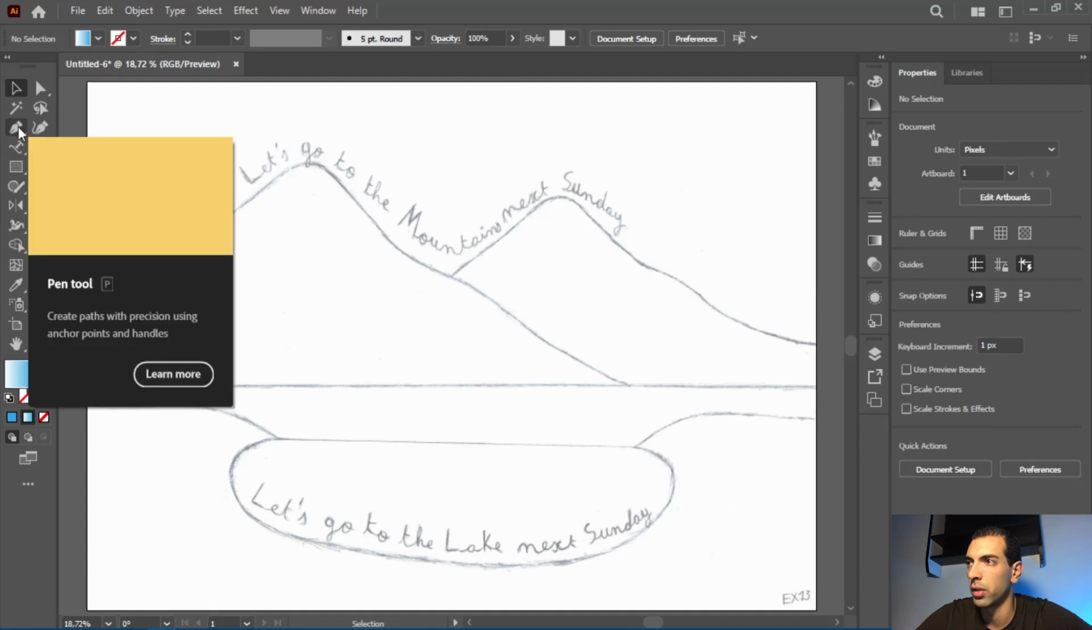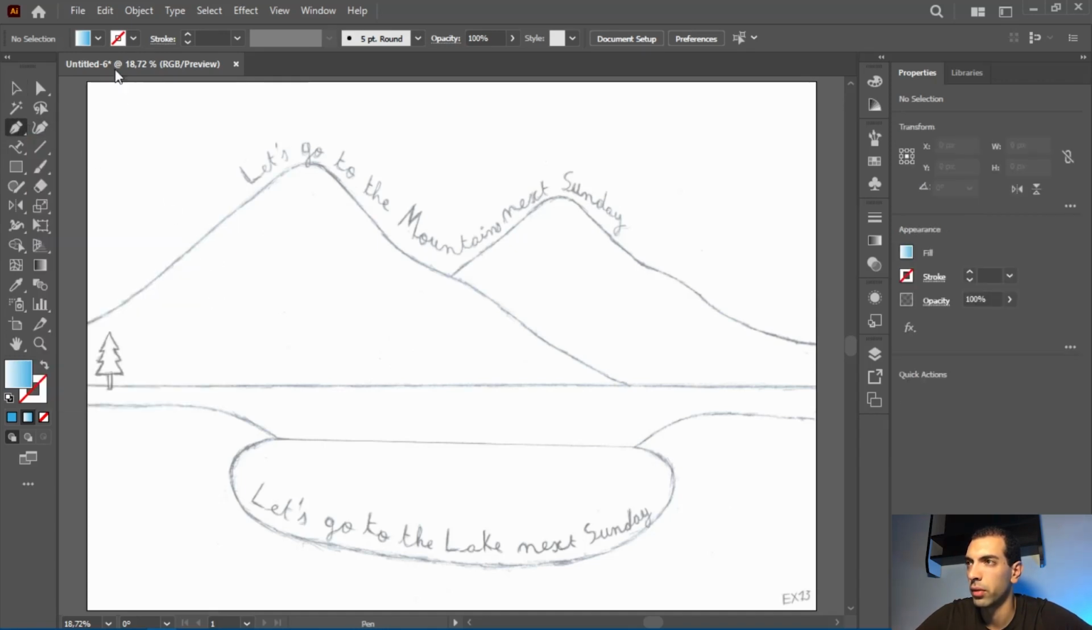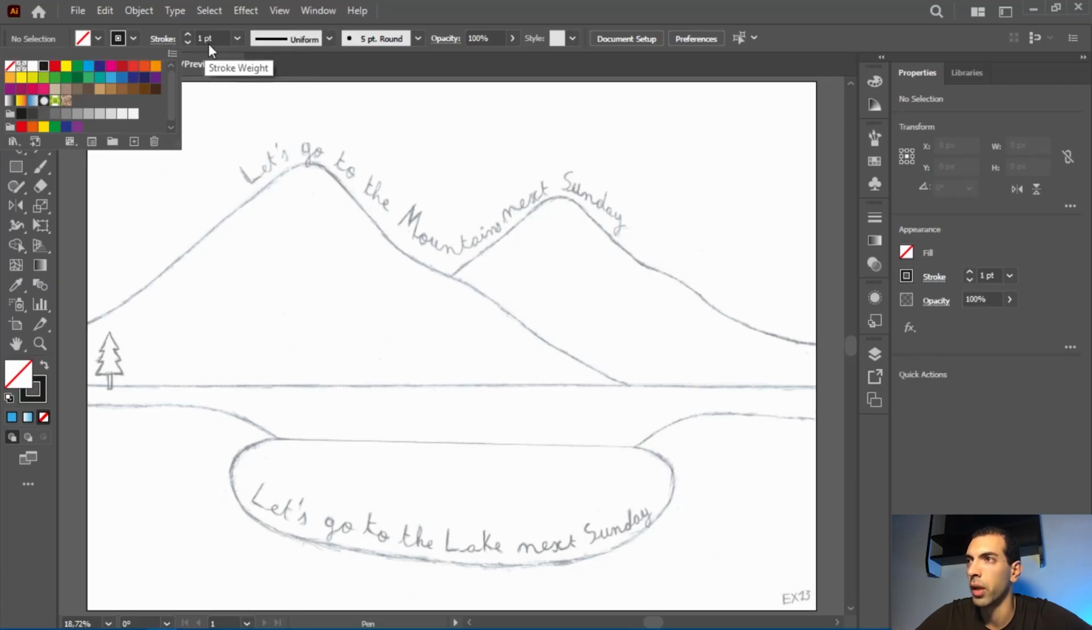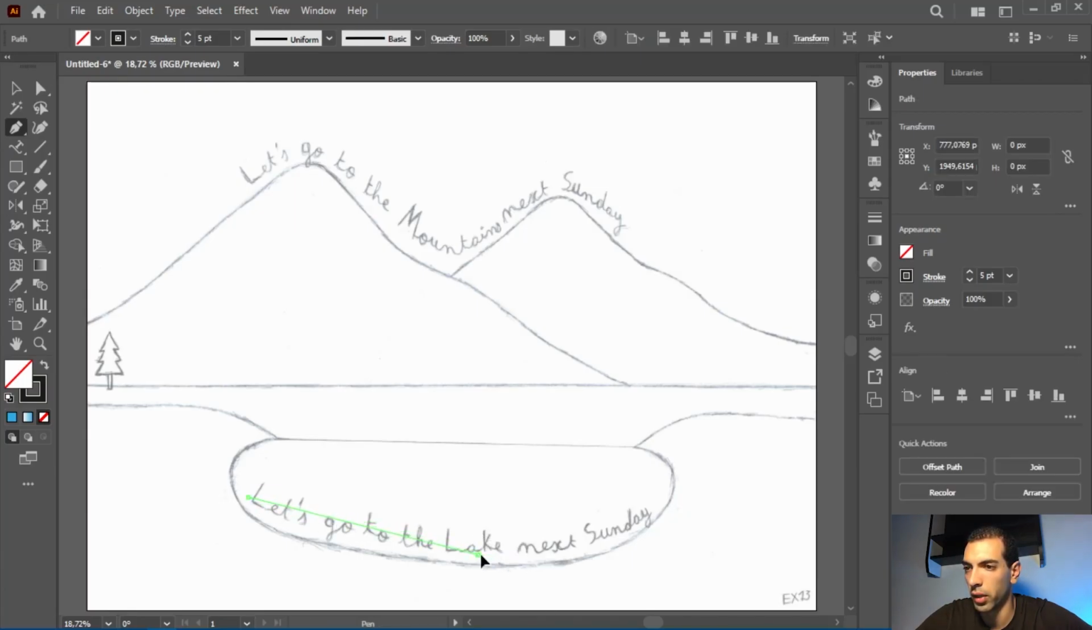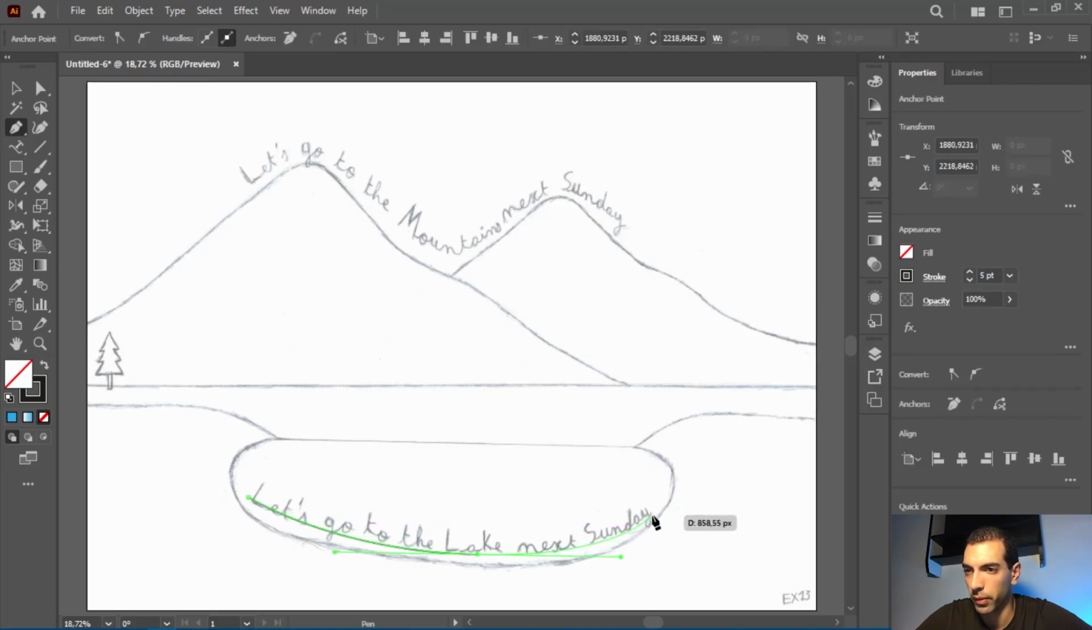I'm gonna need the pen tool. Gonna set this to none. Gonna set this to black. Gonna choose 5 points to make it visible, and I'm gonna start here. One click. Click and drag, and one click here. Press escape.